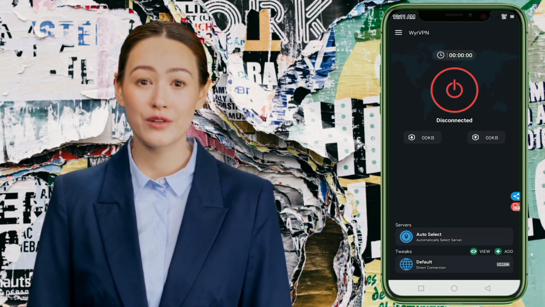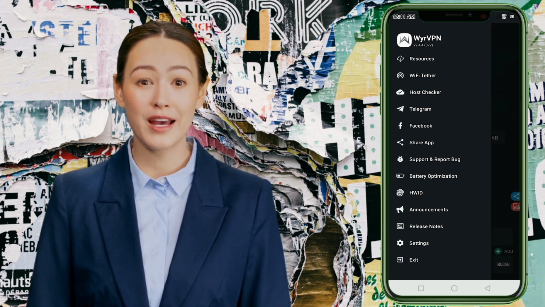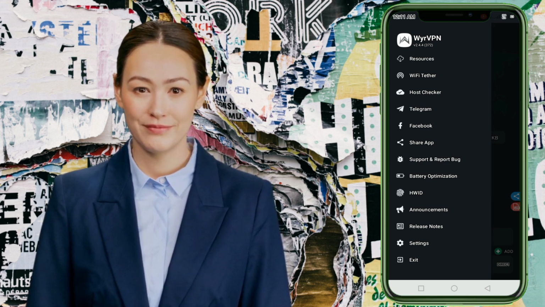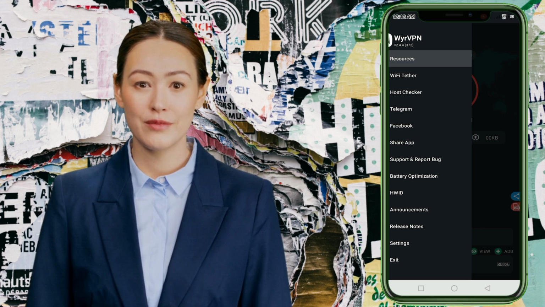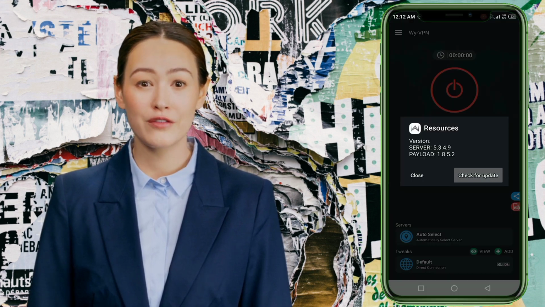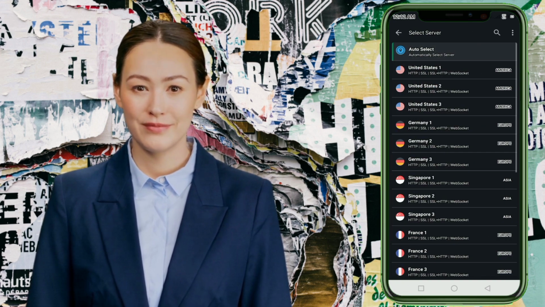When you reach the home screen, you will need to adjust a few simple settings so the VPN can give you the best service. 1. Tap on the three lines at the top. From the menu, select Resources. When the pop-up appears, tap on Check for Update. This refreshes the app's resources so you always get the latest performance updates.